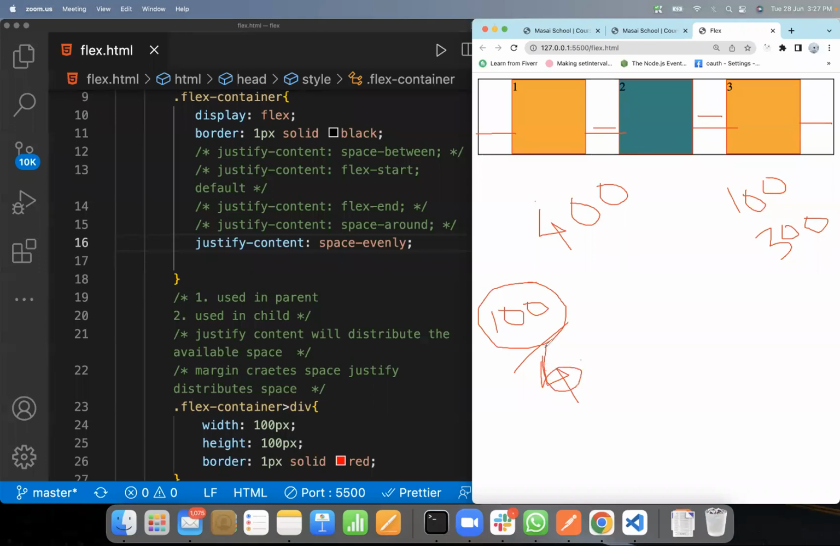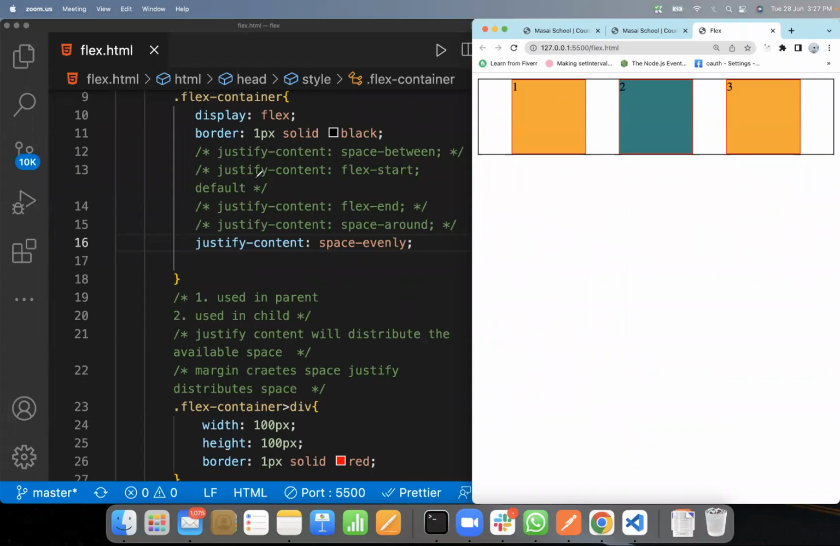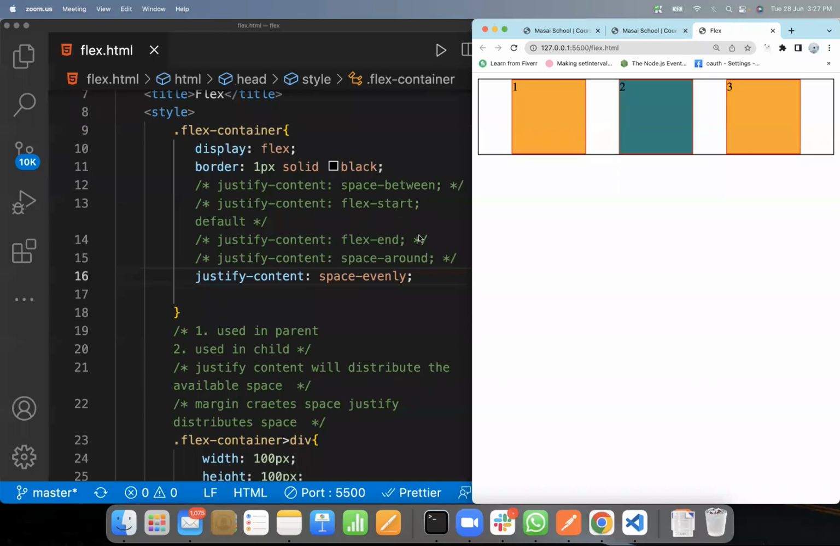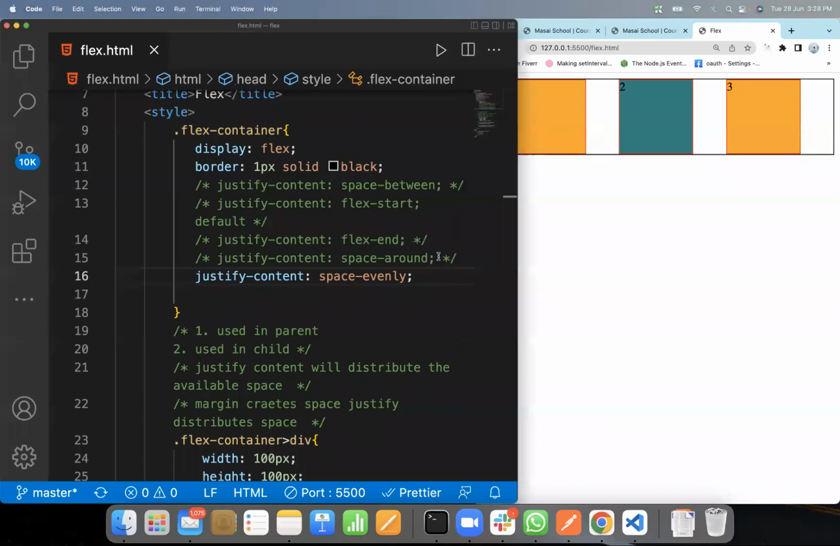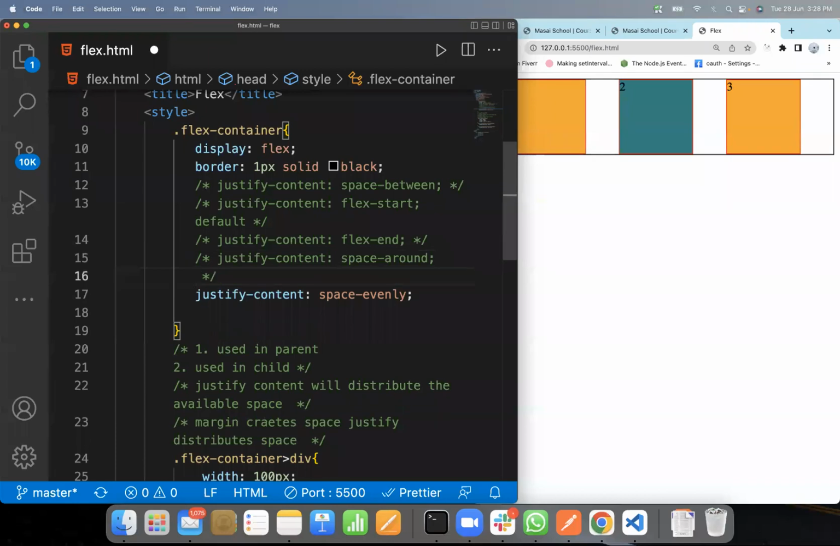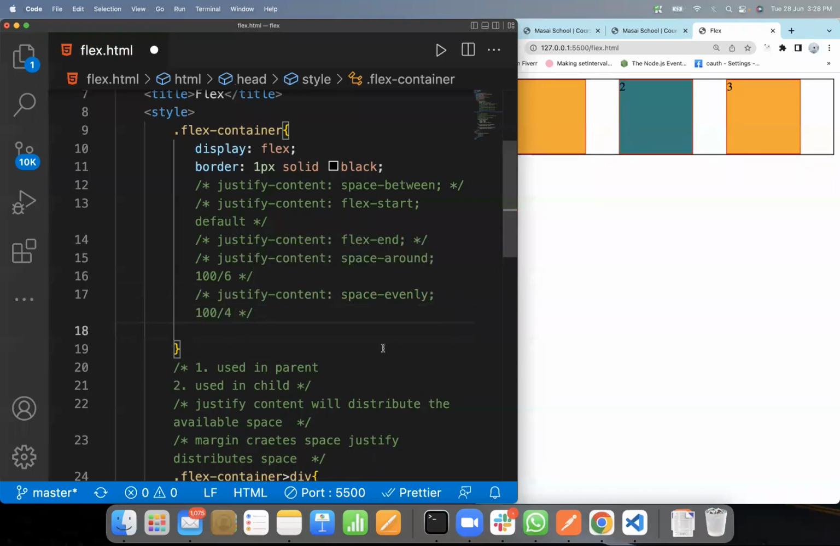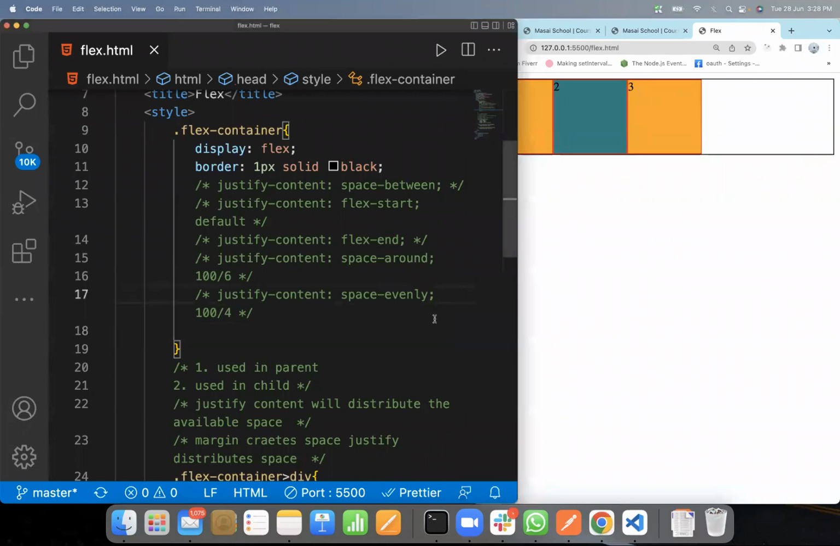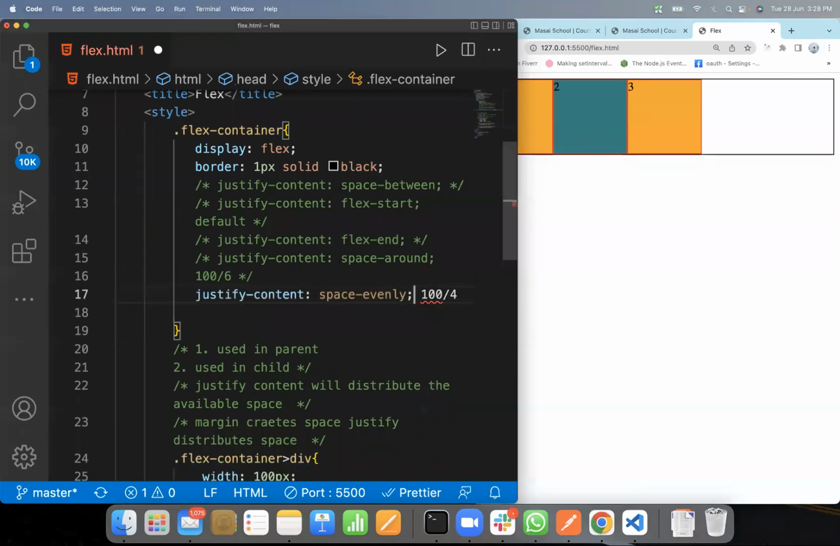Previously, I mean. I will write it down. So in case of space around, it was 100 by 6. Okay. In case of space evenly, it is 100 by 4. Are we clear with this thing, guys? Can you tell me how there is no answer for that? Because that's how justify content works.